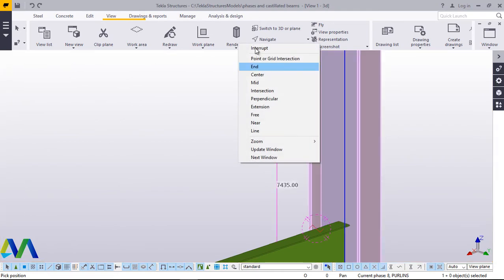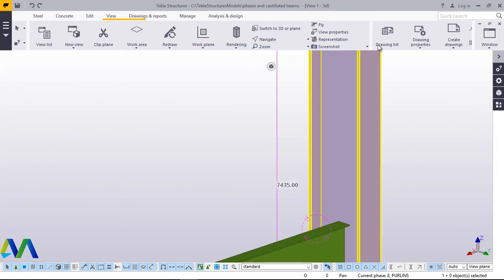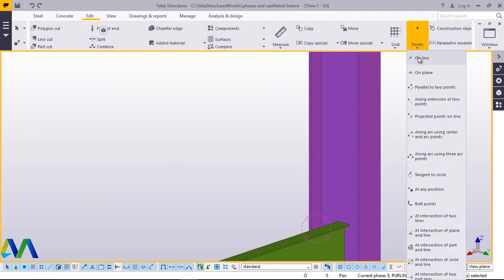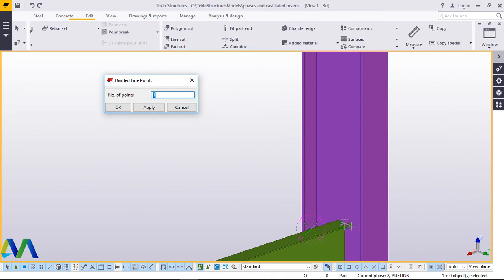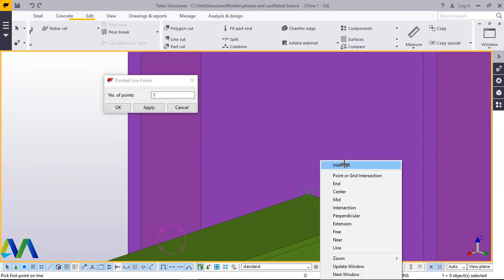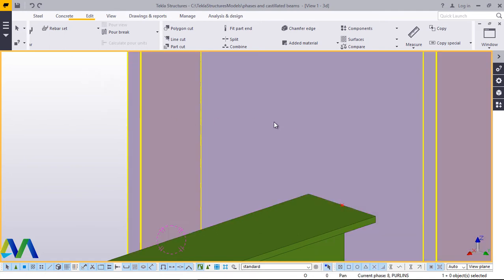I'll right click and come to interrupt, there, and come to edit here and come to points and locate the midpoint in between the points I will be selecting. I want a midpoint between that point and that point. Perfect. I'll interrupt that and give an OK to that.